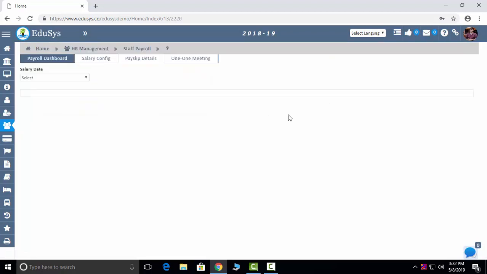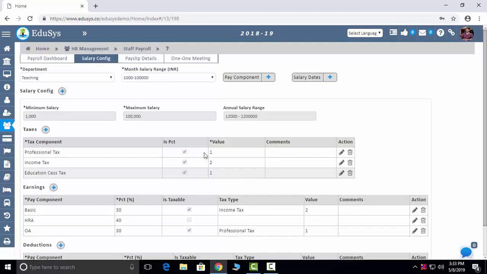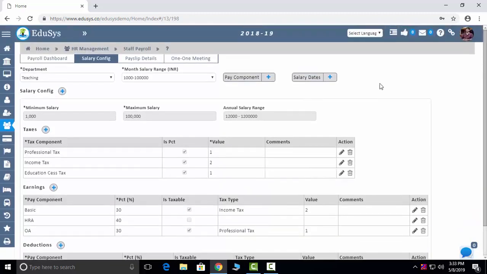Next is staff payroll. In staff payroll, we can see a dashboard like this: how many employees we have, how many working days till now, how many we have processed, what is the total payroll cost, and how much in deductions and earnings. Salary configurations, you can do here. You can add the salaries, taxes, earnings, deductions, pay components, salary dates, and you can save it.